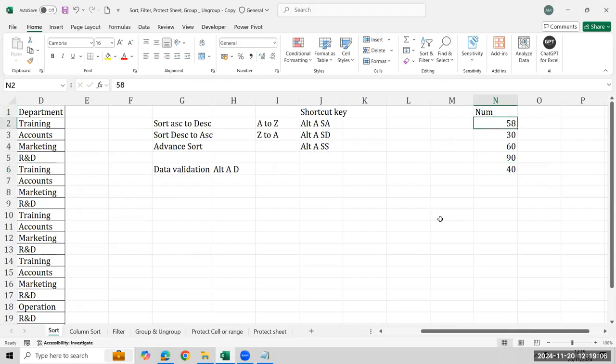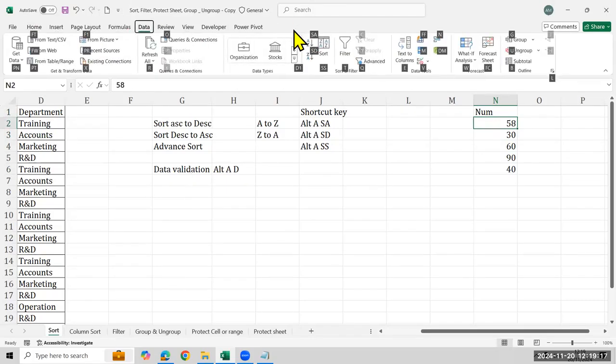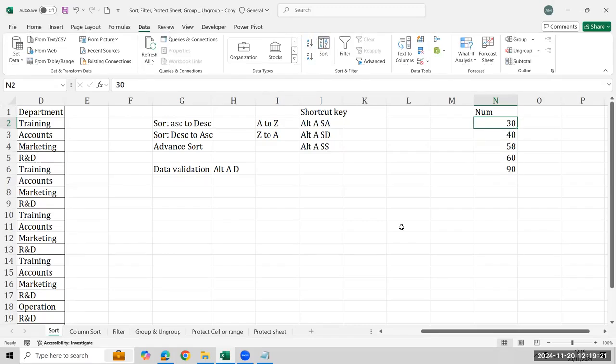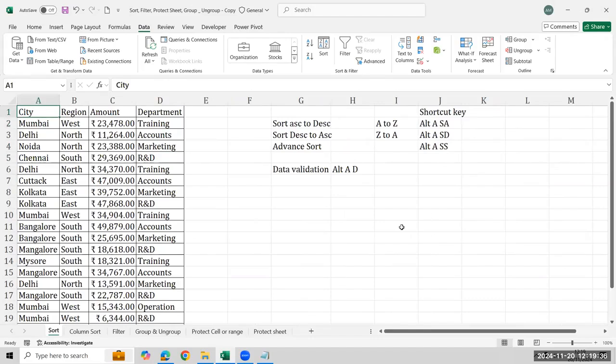If I want ascending, smallest to largest, then I'll use the shortcut key. Alt, you can see A for data, and then ascending means SA. Can you see that? If I type SA, automatically I get 30, 40, 58, 60, 90. If I need the reverse, I just keep my cursor there, Alt A SD, descending. Got it? This is how it works. To align the data in a proper way, we use this sorting part.